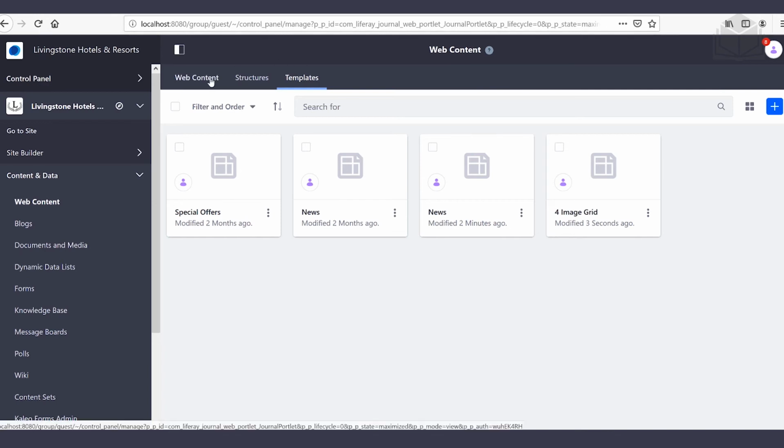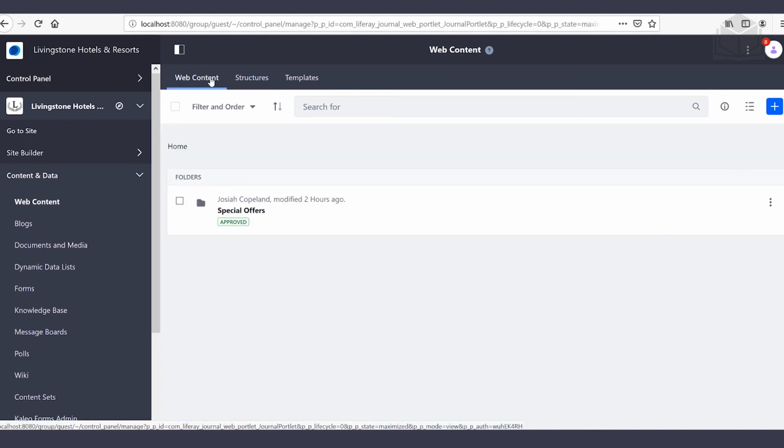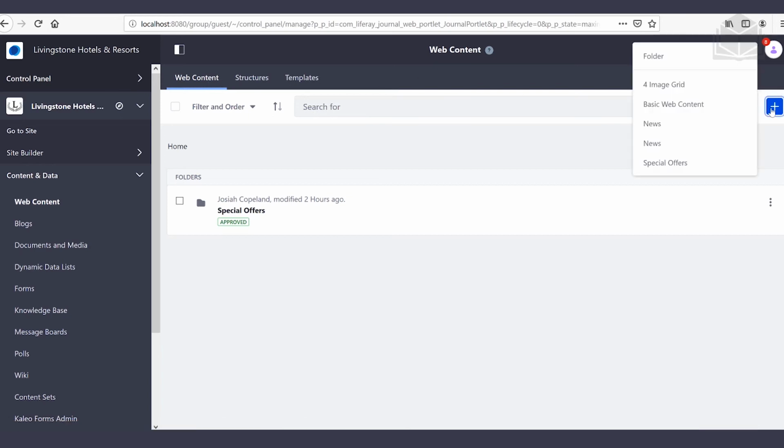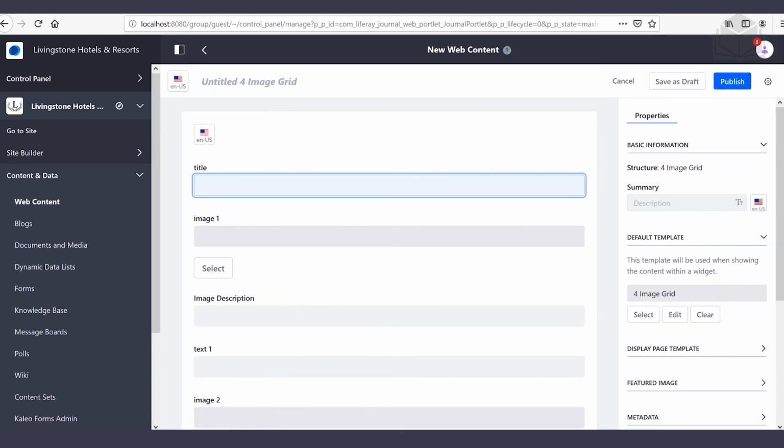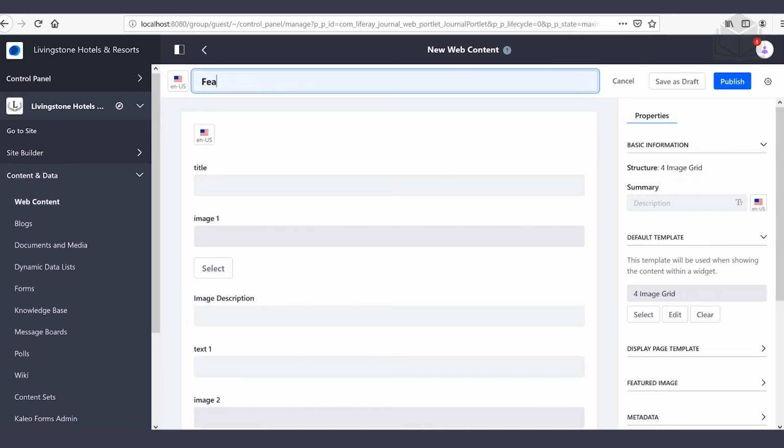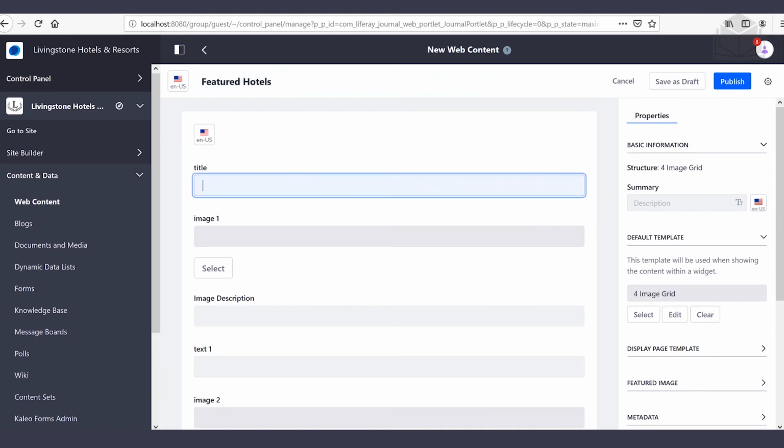So we'll head back over to the web content section up here towards the top. And once we do, let's create some new web content. Let's click on that blue plus button over here on the right-hand side. We'll select the 4-image grid. This is the structure that we brought in. So first and foremost, at the very top, I need to give this a title. We'll call it Featured Hotels. For the actual title here, we'll call it Livingston Group Hotels. And again, if I'm going too fast or too slow, feel free to speed me up or slow me down.